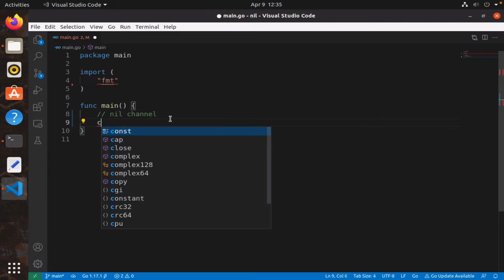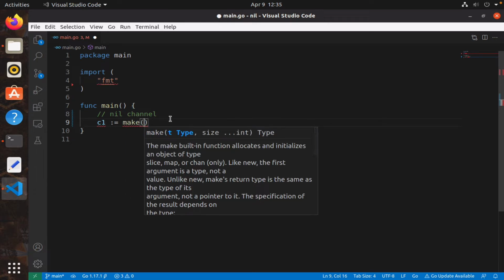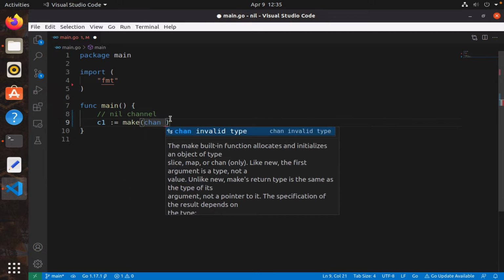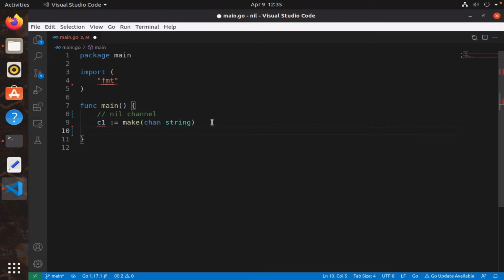So let's create a channel of type string, and I'm going to decide that I want to make this channel a nil channel. So it's nil. And a nil channel does not receive, does not write, does not read. That's the whole point. It's nil.